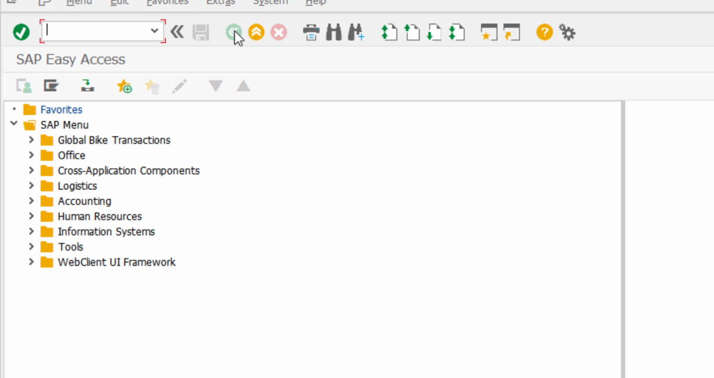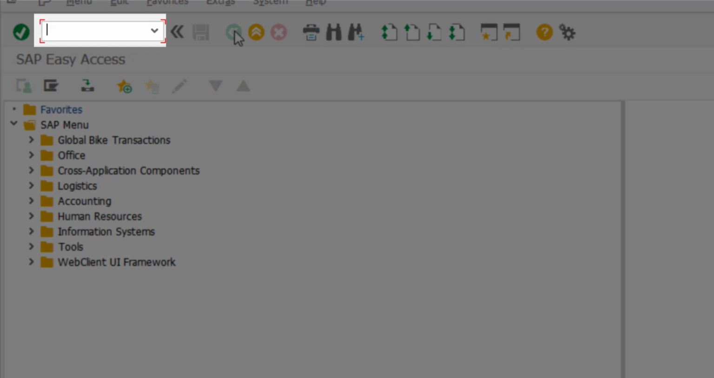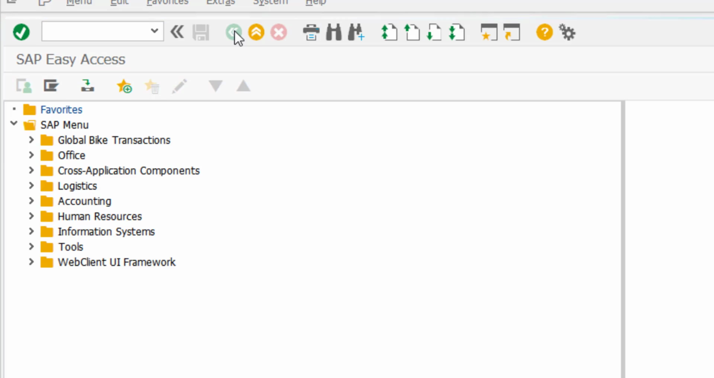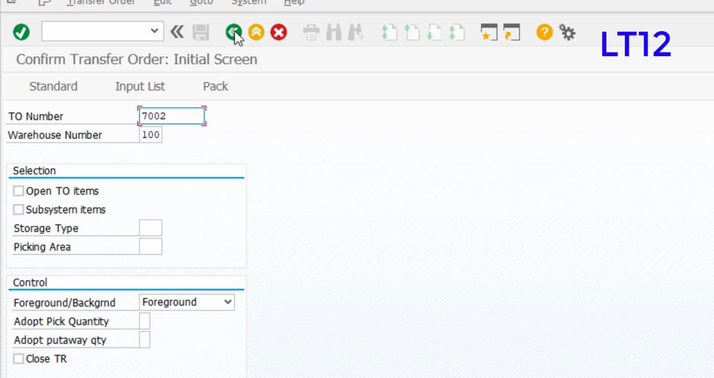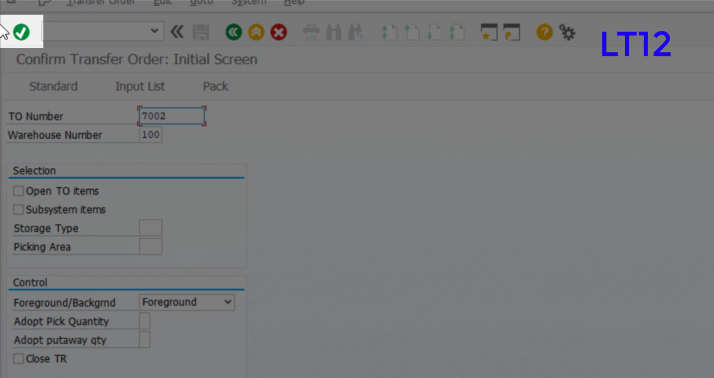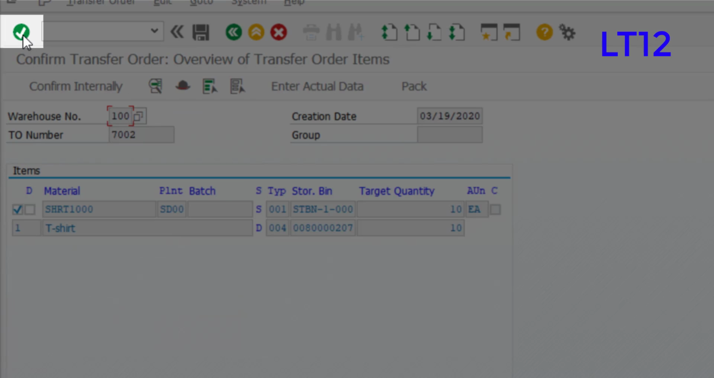The next step is the second step for warehouse management. And if you'll recall from the last video, it's always the same second last step. It is LT12, which is to confirm our most recent transfer order. Here's our transfer order number. Mine's 7002. I'm going to go ahead and click the green checkbox.